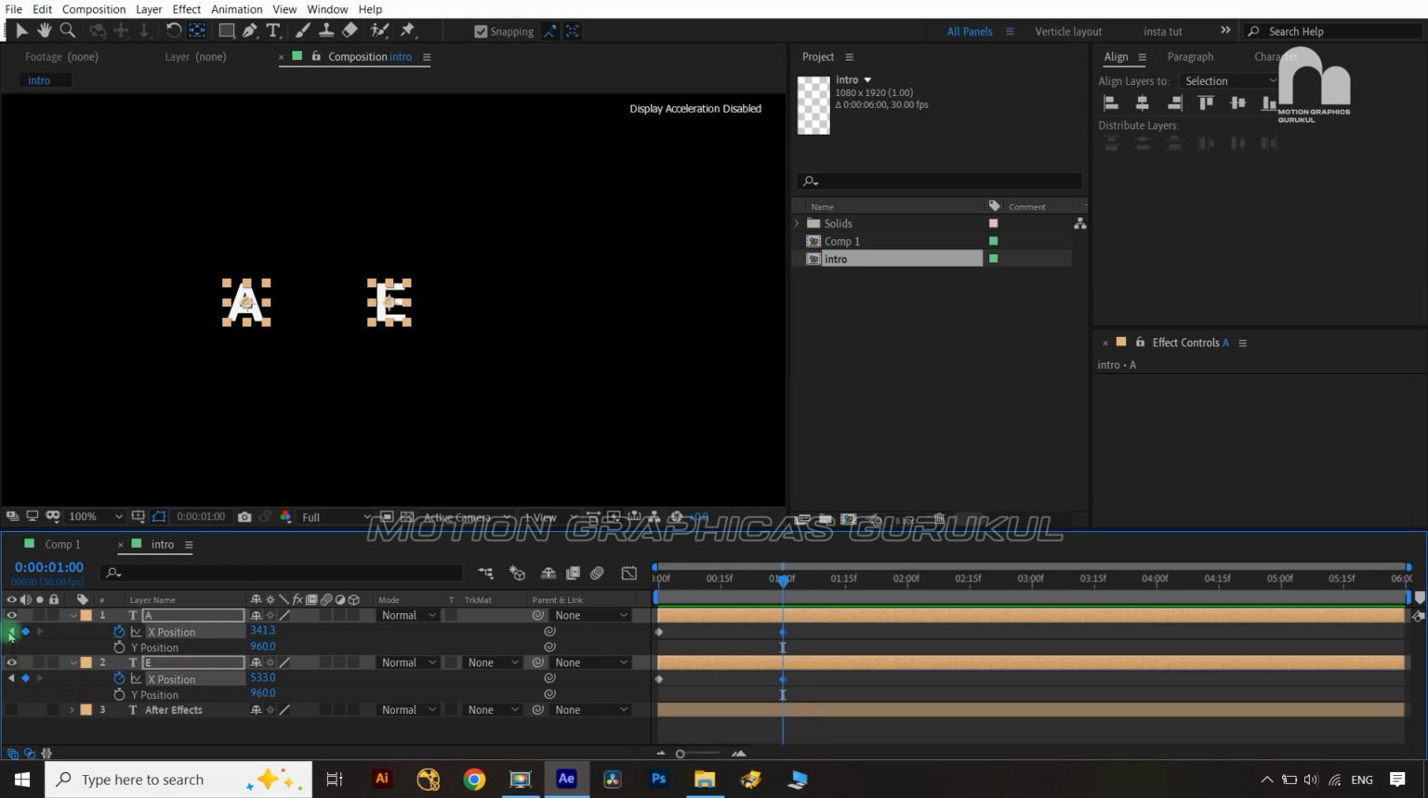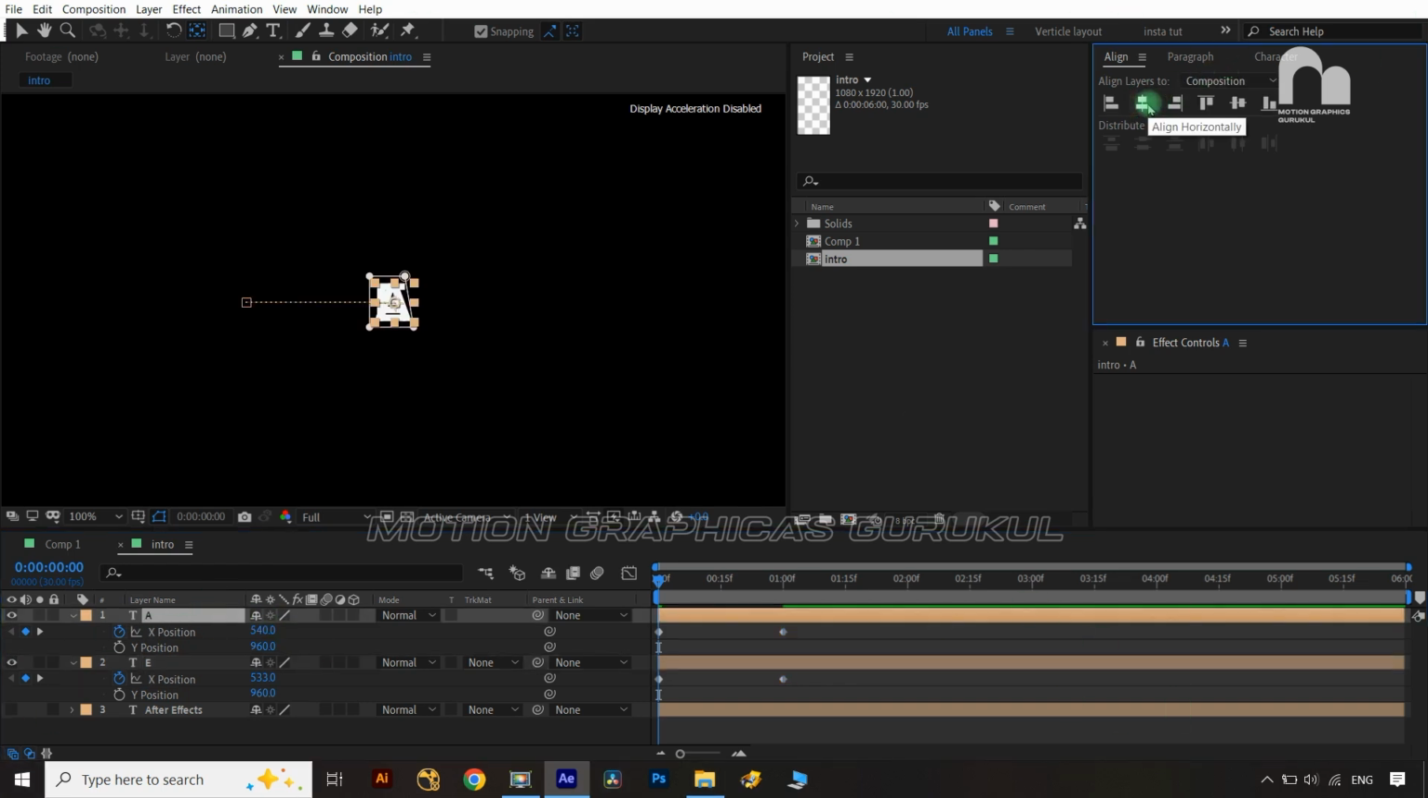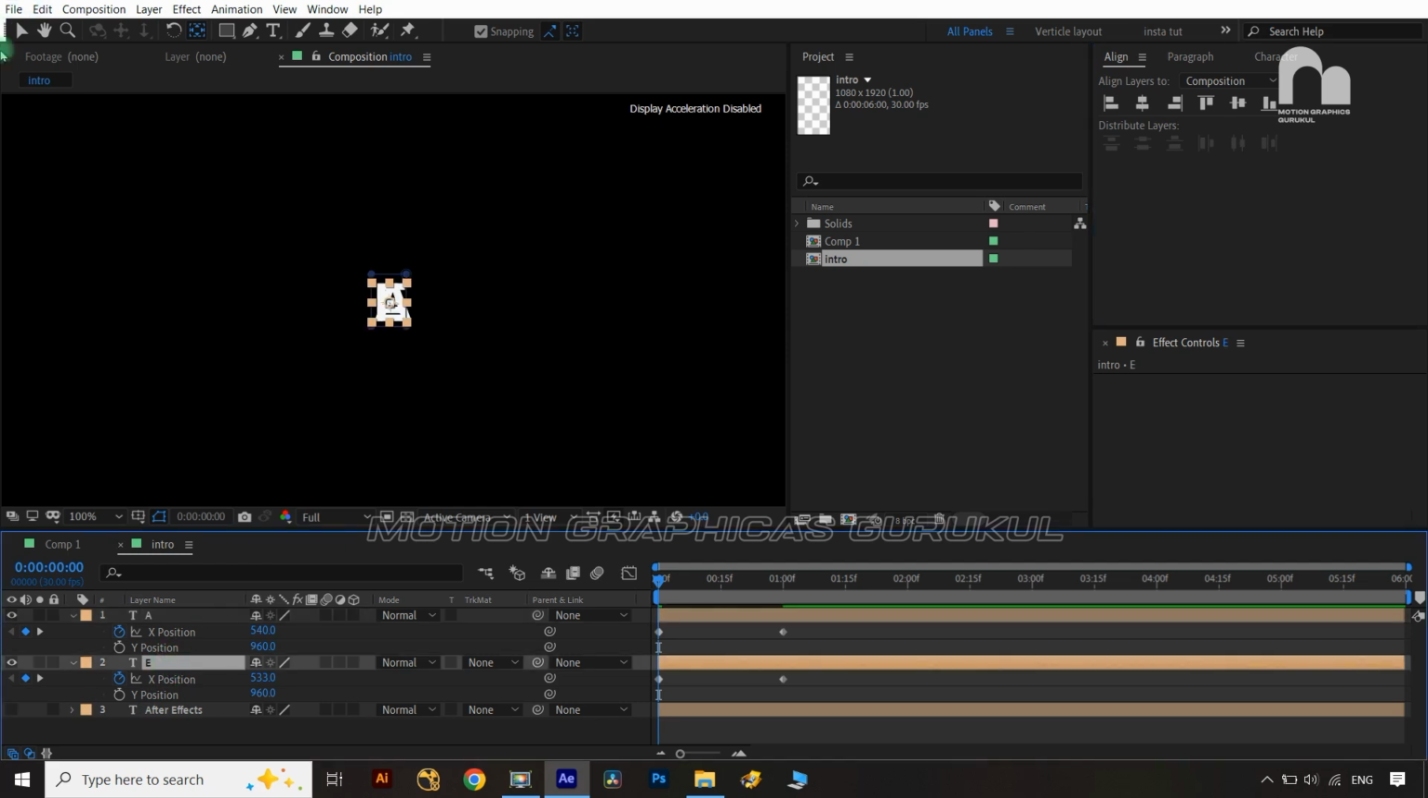Now what I need, I want to just come back onto the zero number frame and let's select the single layer and make it into the center of the composition. So I'm going to align something like this, and same thing we have to do with the E alphabet. So again, I'm going to make it center into the align.